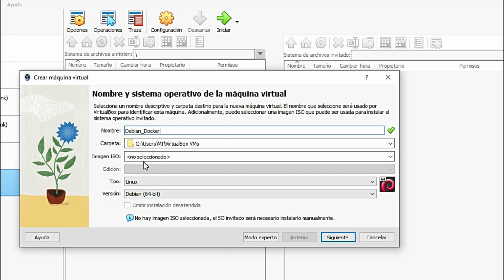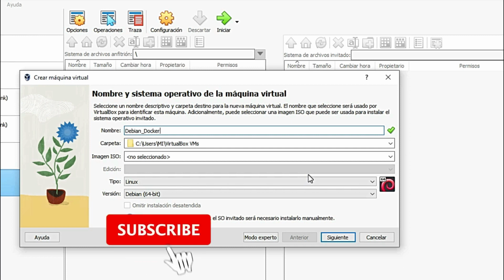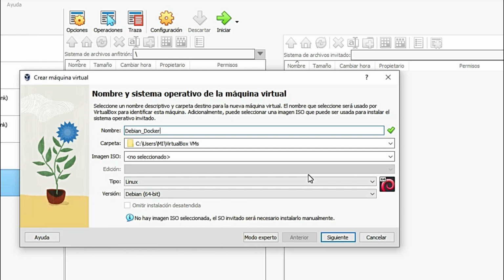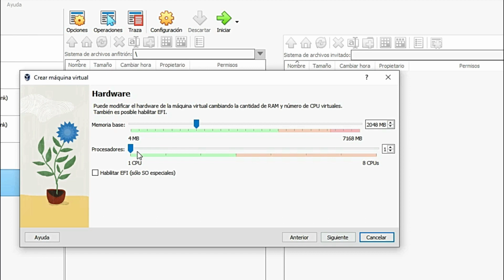Right at this point we should load our ISO image that we just downloaded, but in this case we're not going to load it here, okay? Because if we load the ISO image at this point it will automatically open when we finish configuring the machine, and when it starts it will open another installer. Actually, we want it so that when the operating system starts, it simply allows us to install Debian with the minimum tools, that is, to be able to use it as a server. So, here we're not going to select anything, we're going to leave Debian 64.